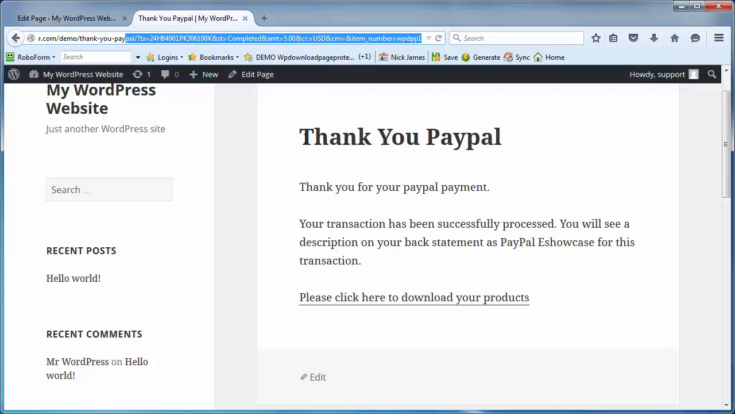So a couple of things for you to be aware of. Obviously, you need to set on auto return. You need to be sending the data back, and you also need to make sure that you enter a return URL address as well. If you've got any problems at all, you know where to find me, support@eshowcase.net. My name's Nick James from the Internet Marketing Training Club and the WP Download Page Protector.